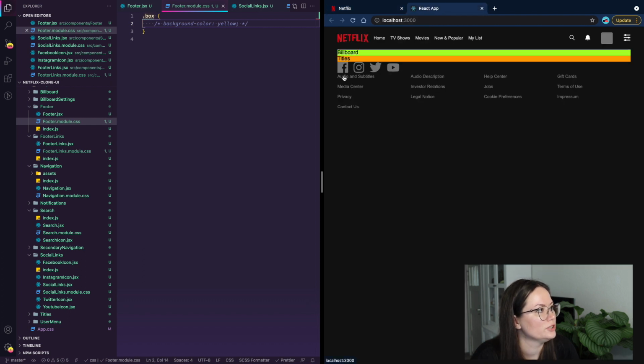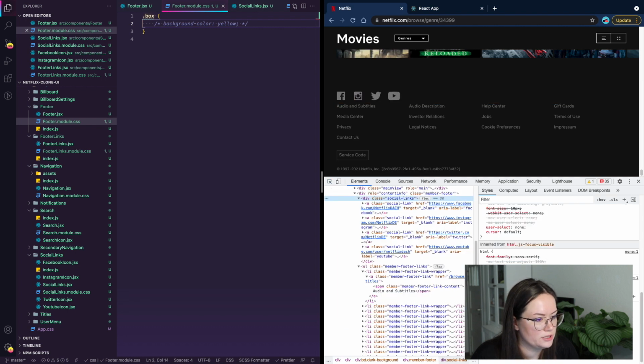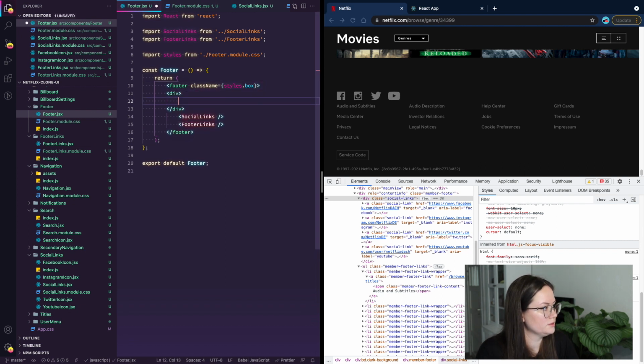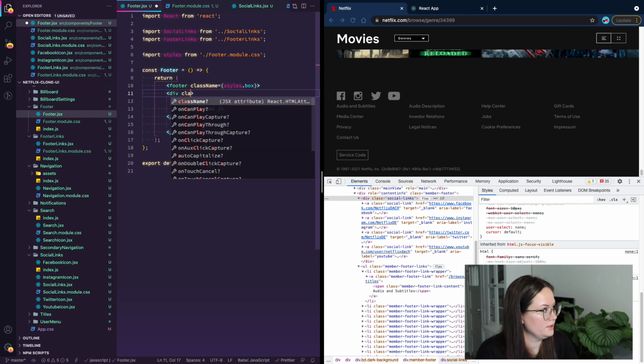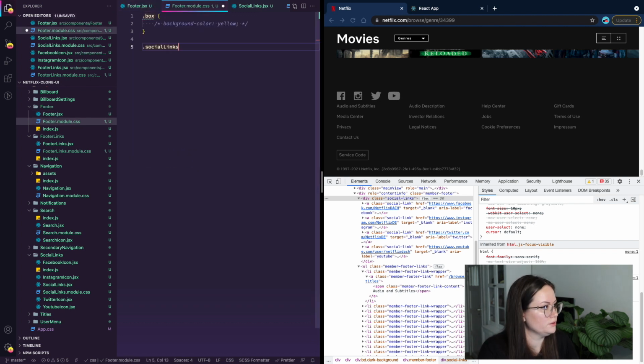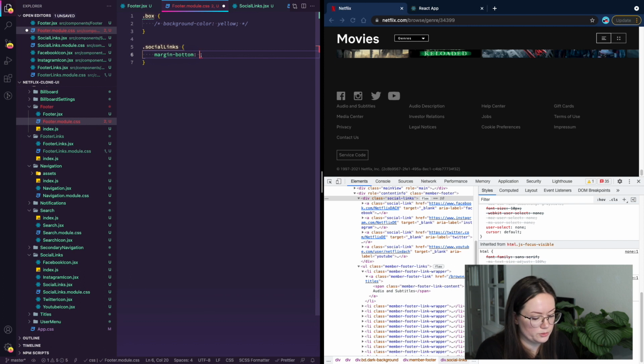This thing has a margin between them. Let's also add that. That's the div, and the margin that they have is 8. So the footer, social links, we can add here a div and do a class name styles.social links. In the footer, we're just going to do that. Boom, margin. If I do MB, then I can select this, margin bottom 0.5 rem. Yep.